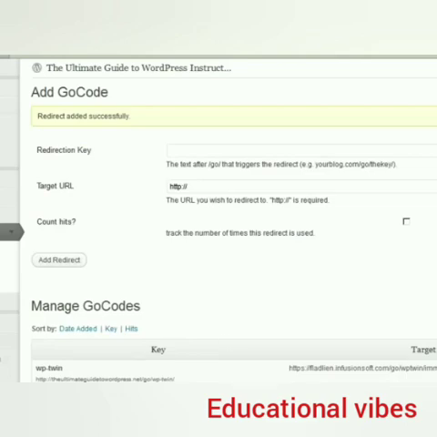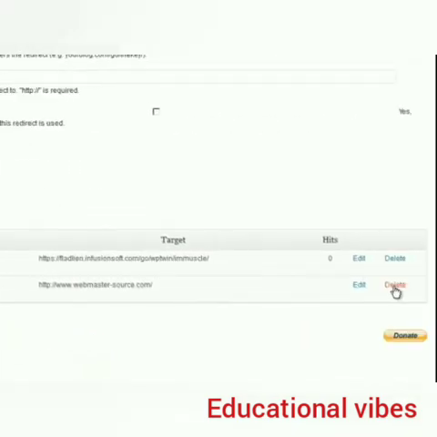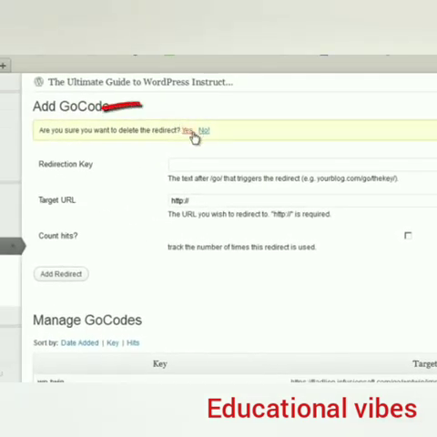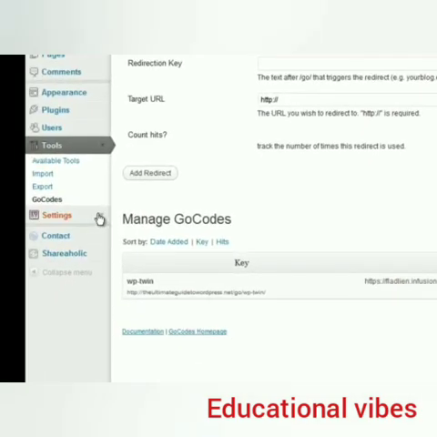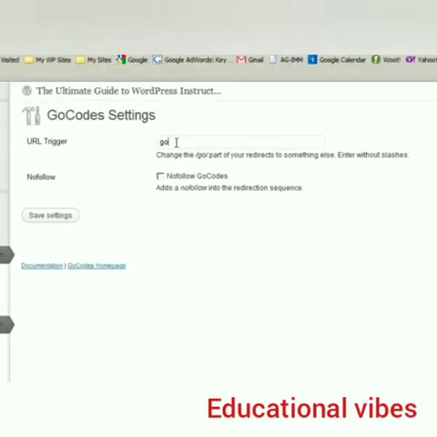Okay, there's one in here that's put in by default. I get rid of that. So hit delete, and then make sure you go up here and say, are you sure you want to delete this redirect? Yes. And that's it for part number 1. Part number 2 comes down here in settings and GoCodes. And you simply put in a keyword here. It doesn't matter what it is.